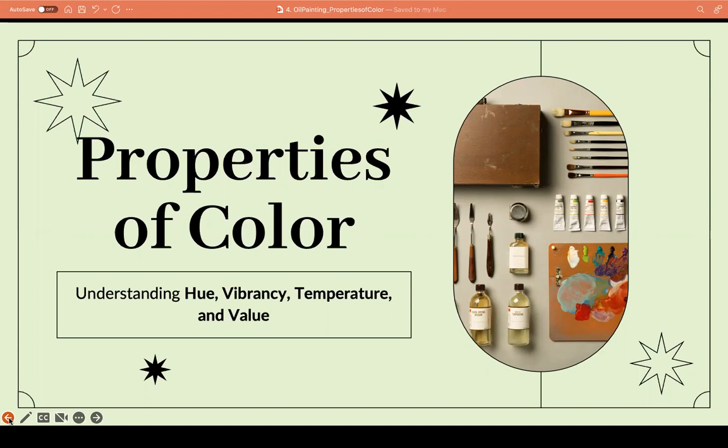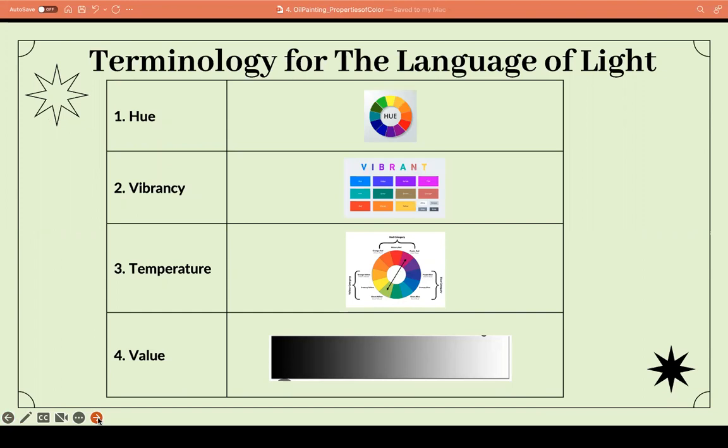Today I'll be talking about the properties of color. There are 4 properties of color that I'll be talking about throughout this video. They are hue, vibrancy, temperature, and value. I will provide some quick definitions of each one and what they mean for us as painters.